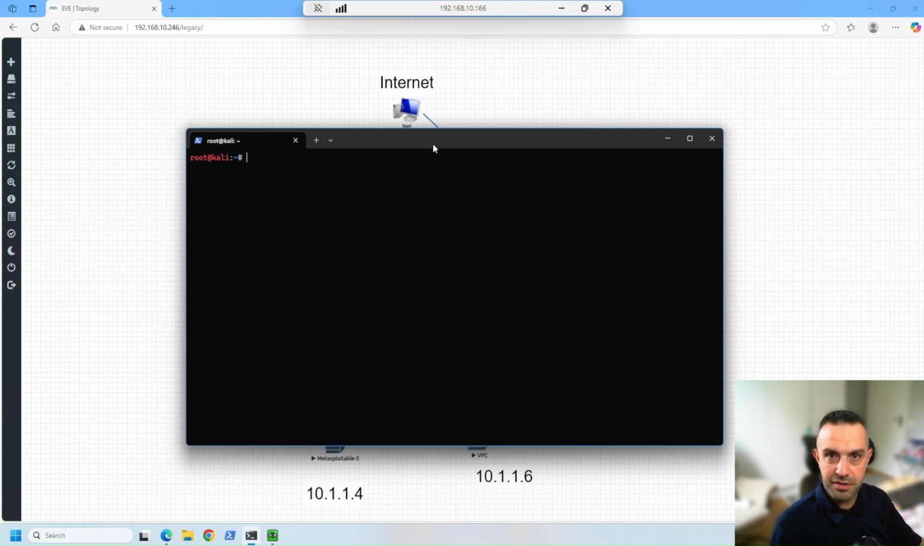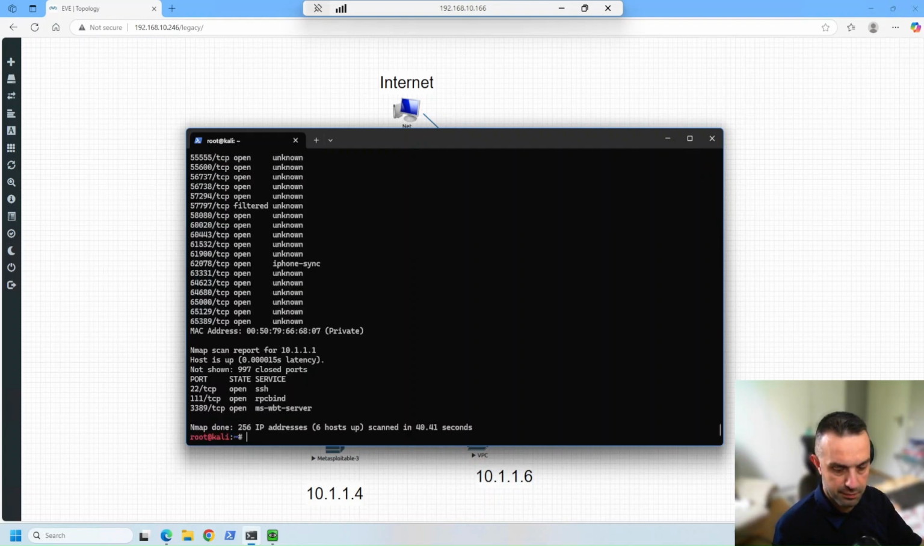So first command, we can test the normal command. So nmap 10.1.1.0/24, which is ICMP plus TCP SYN plus UDP probes on all ports. And this will take some time. So it took 40 seconds.